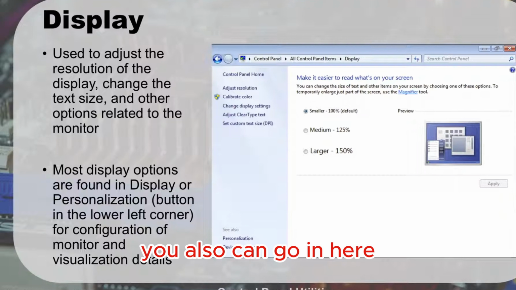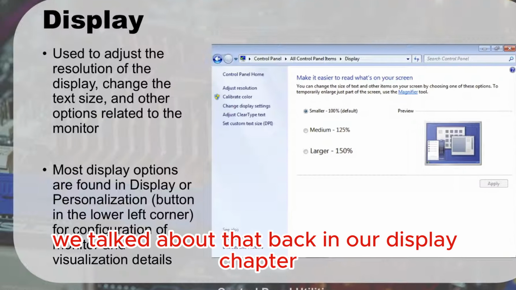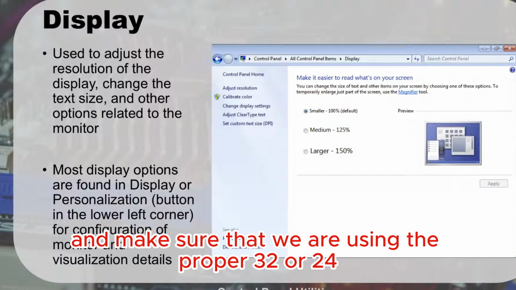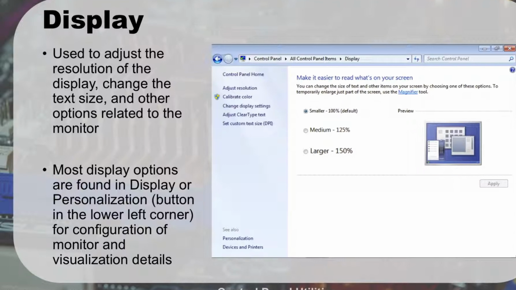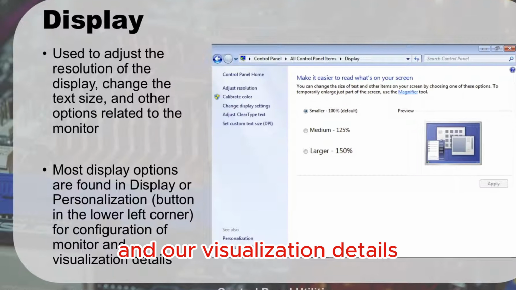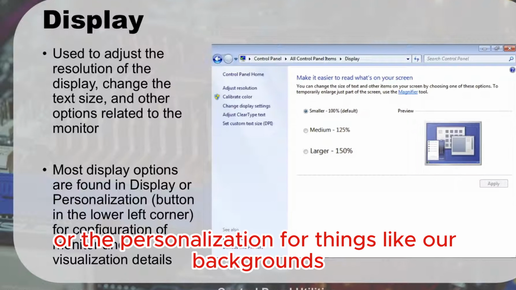You also can go in here and adjust the resolution of your monitors. We talked about that back in our display chapter. You can see that button up there. It says adjust resolution, or we can even calibrate the color and make sure that we are using the proper 32 or 24-bit settings. Most of our options are found here or in the personalization button down in the lower left corner, where we can configure our monitor and our visualization details. So changing our display settings, the resolution, or the personalization for things like our backgrounds.